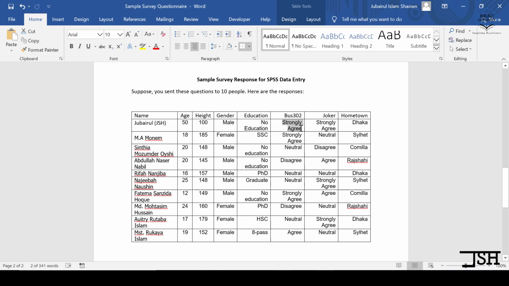Yes, I strongly agreed with that statement. Then, Joker is an awesome movie. I also strongly agreed with that statement. And finally, my hometown is in Dhaka. By the way, all of these responses are randomly chosen, so don't worry. So what did I do here?